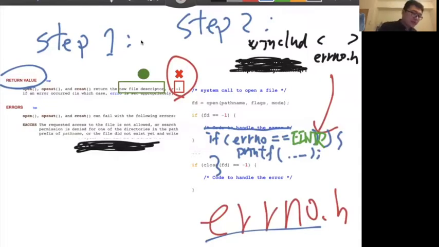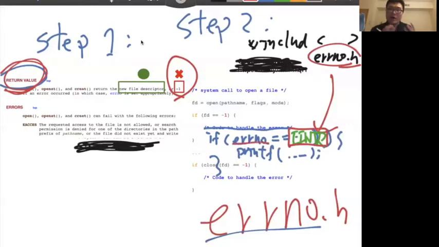First step, check the return value. Second step, if an error happened, check what the error is by including errno.h and using a variable called errno. If errno equals some error value, it tells you what the error message is.